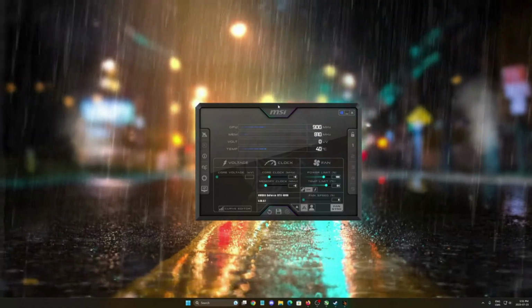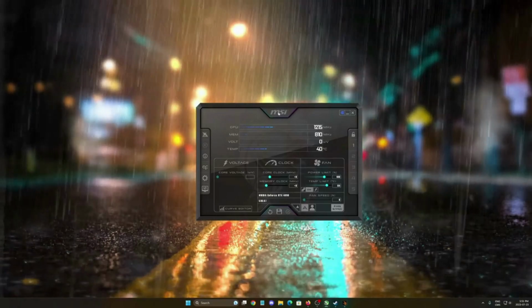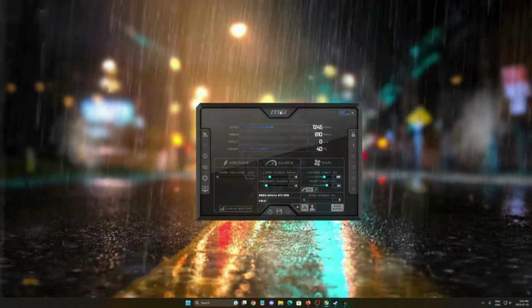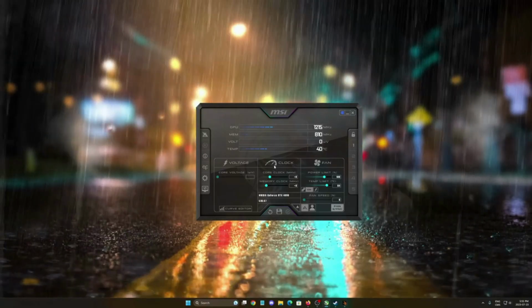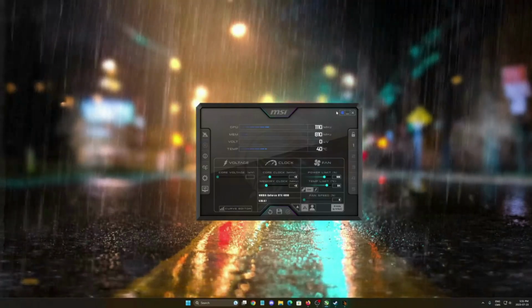Today I'm going to show you how to overclock your GPU with MSI Afterburner in 2023. So, a brand new guide. It will be very easy. We're not going to touch the core voltage, so it will be safe also. So let's start the guide.